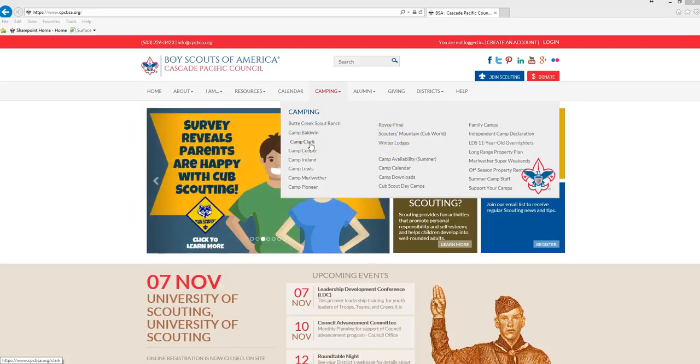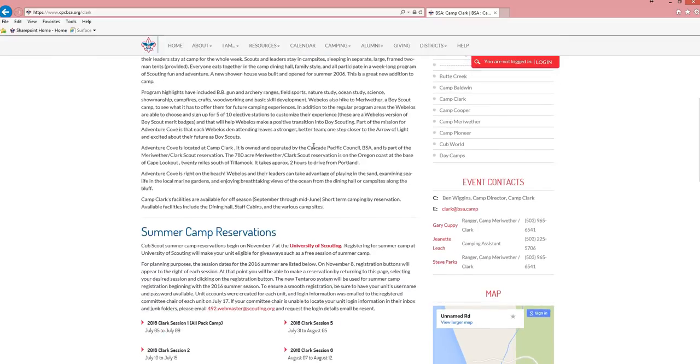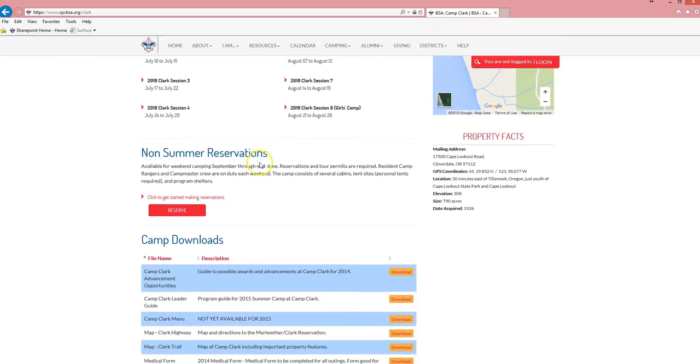I'm choosing Camp Clark in this case in order to make my reservation. From the Camp Clark page, as with any other camp page, I will scroll down to find the non-summer reservation section. From the non-summer reservation section, I will click the Reserve button.